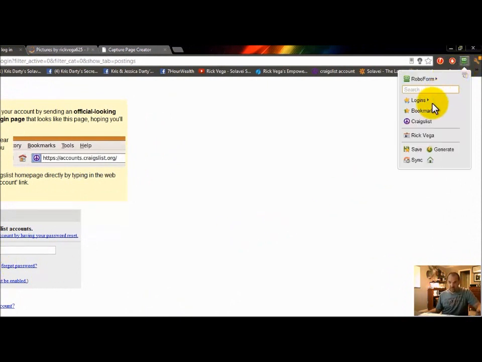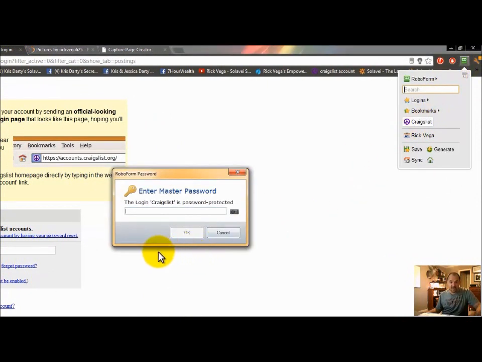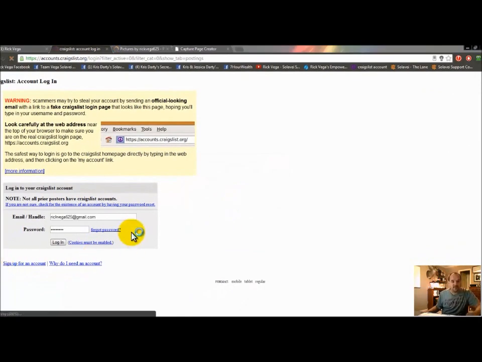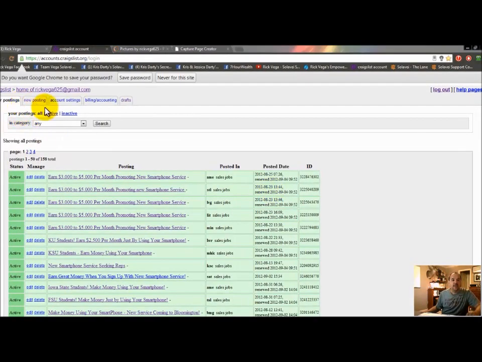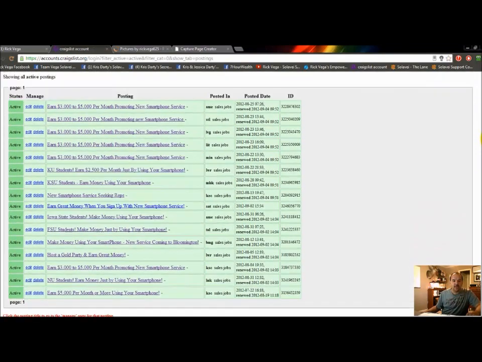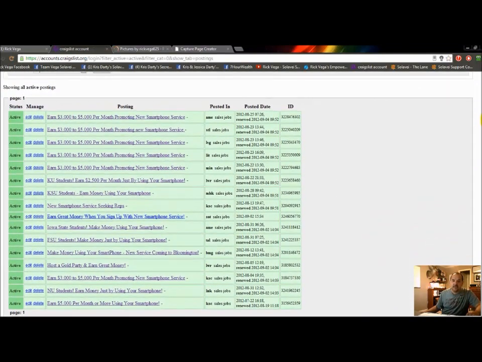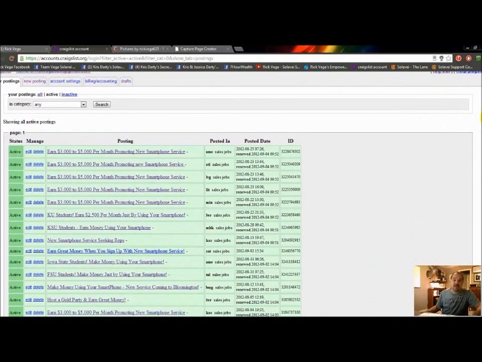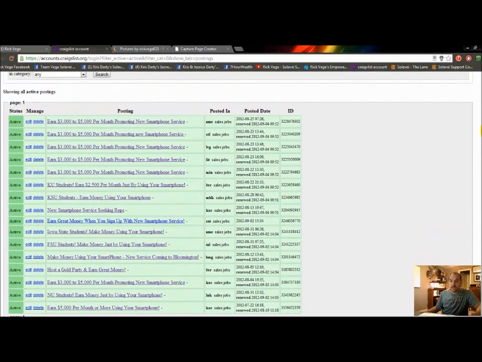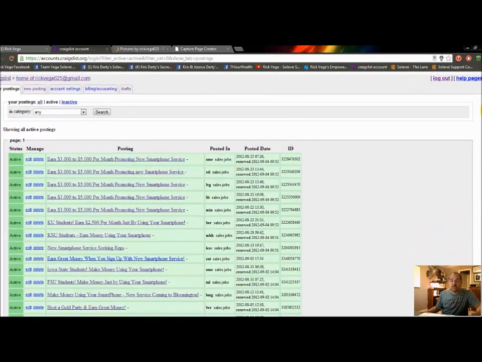I use RoboForm, so I'm just going to click that and it's going to populate it right up. Well, let me just put this in right here real quick. All right, so it puts it in there for me. So now what you can see are all the ads that I have running currently on Craigslist. You notice, I've had some deleted just because people have flagged it and deleted it, but for the most part these run actively every 2 or 3 days.